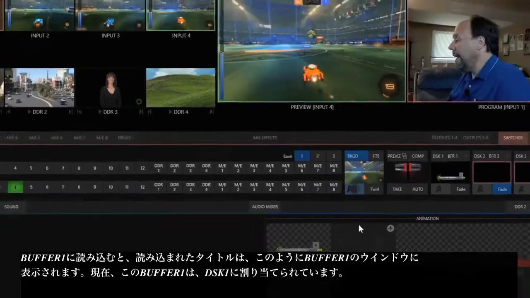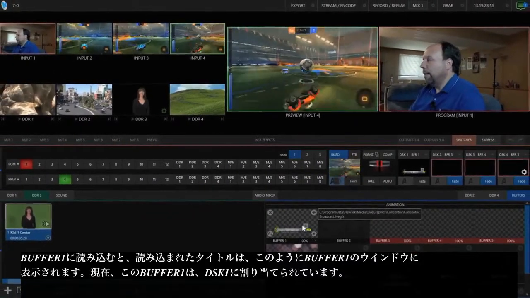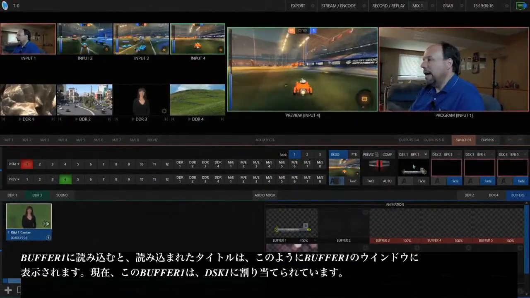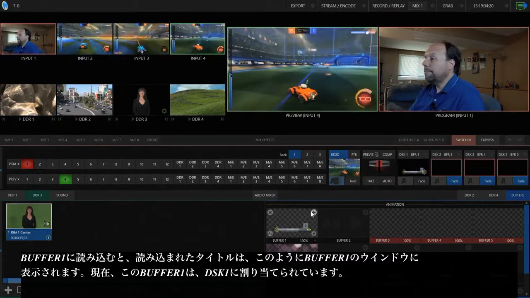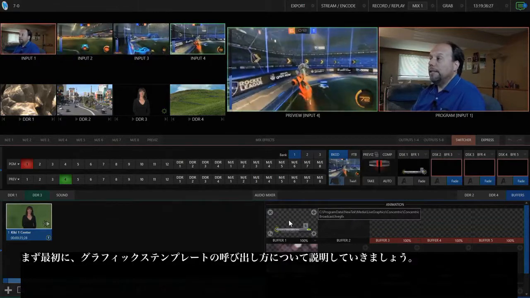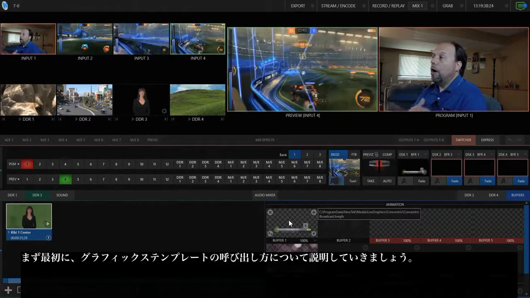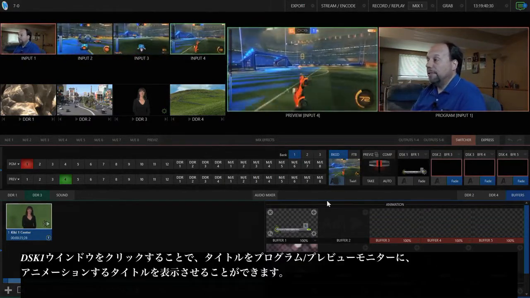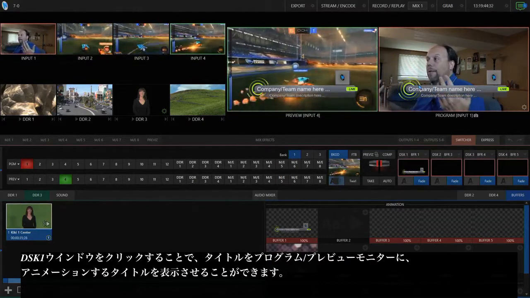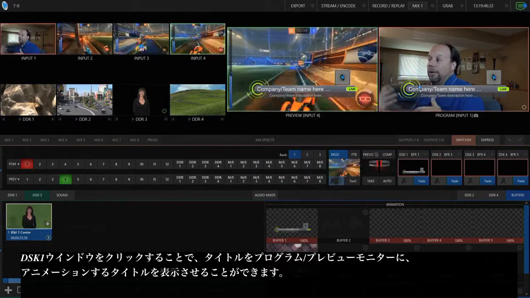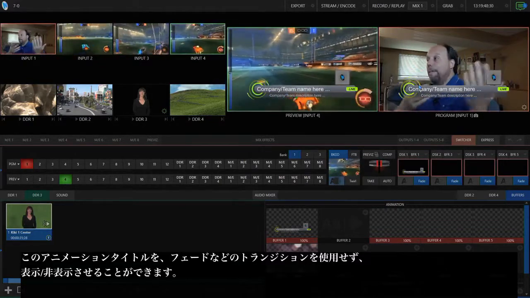And once I've done that, you'll see that it's loaded up down in buffer 1, and buffer 1 is currently set up in downstream keyer 1. All right. Now, the first thing is you want to be able to call the different graphic templates in here. You'll see that if I actually bring this to air, it's currently on the screen right now animating. And I want to start by bringing the title on and bringing the title off.